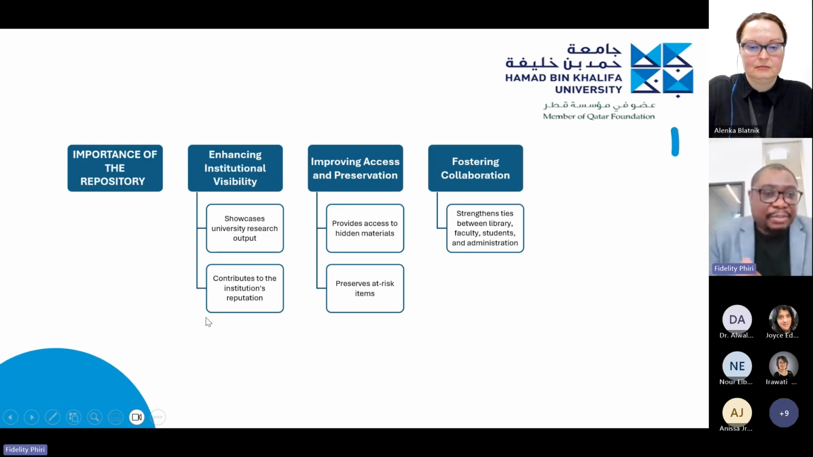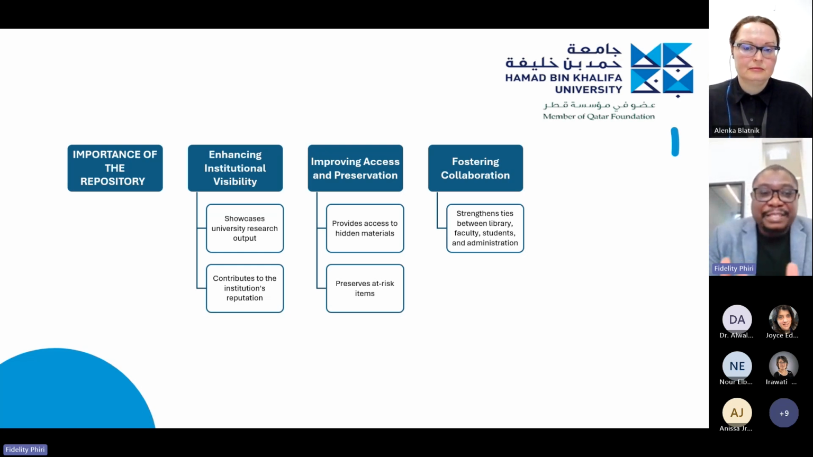I also wanted to share why we as a library view the repository as an important platform for our community. The first one is that we want to enhance institutional visibility. In this case, we want to show the entirety of the HBKU research output. This gives us a platform to put together all the research publications done by HBKU, so they can be found in one place.